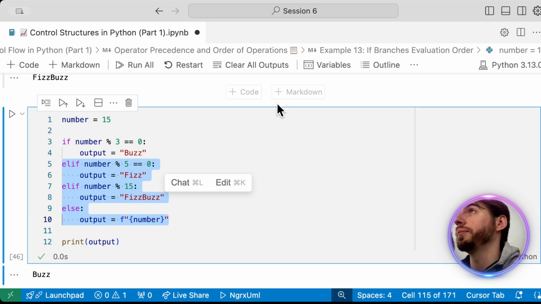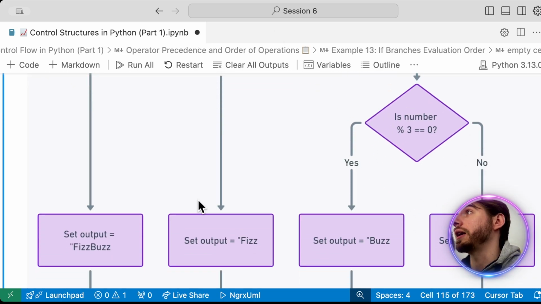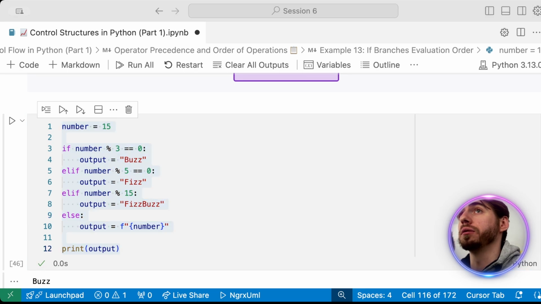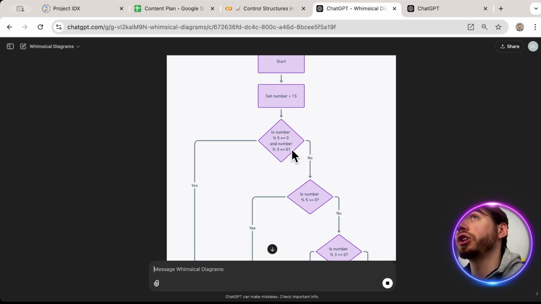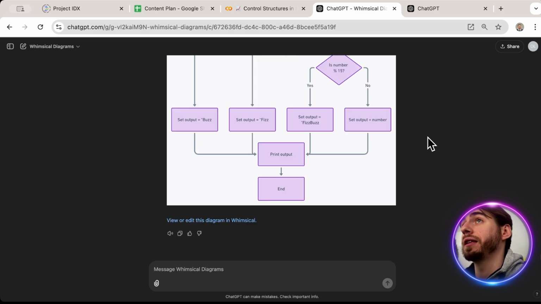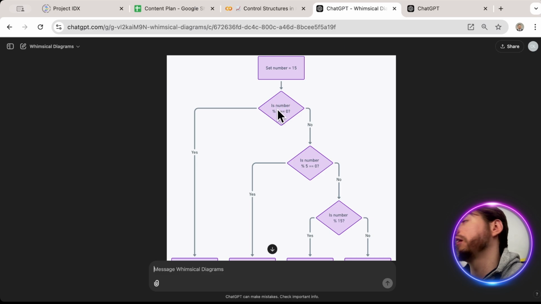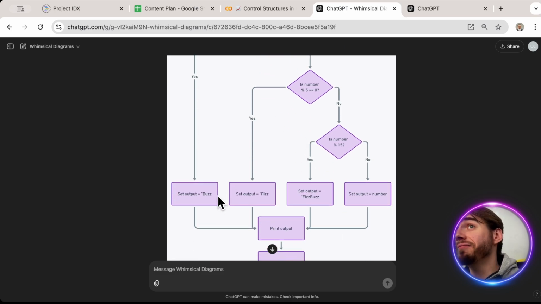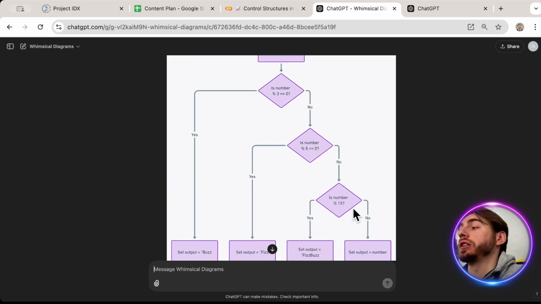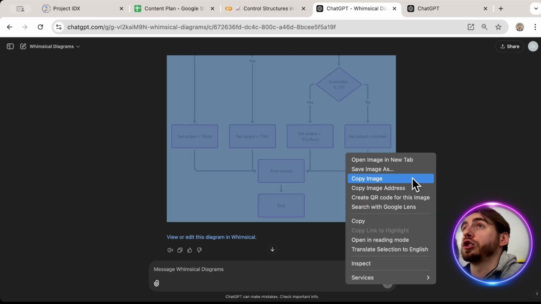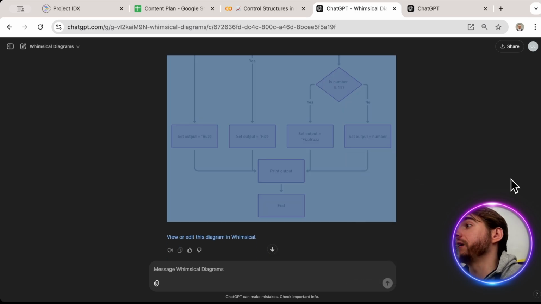Let's copy the flowchart for the previous one, and now let's have a look at the difference between this flowchart and the new one. So we can see in the beginning we were checking if both of the conditions are met. Now we are checking if condition 3 is met, and then we are setting output to buzz and printing the output, which is incorrect because we will never be able to meet the condition that checks divisibility for 15. So again, order of comparisons matters in Python. Actually, not just in Python, in any other programming language as well.